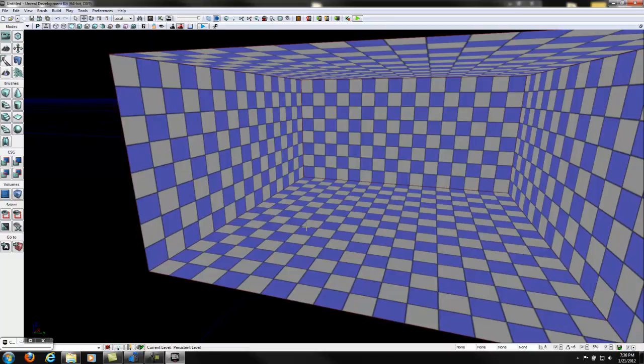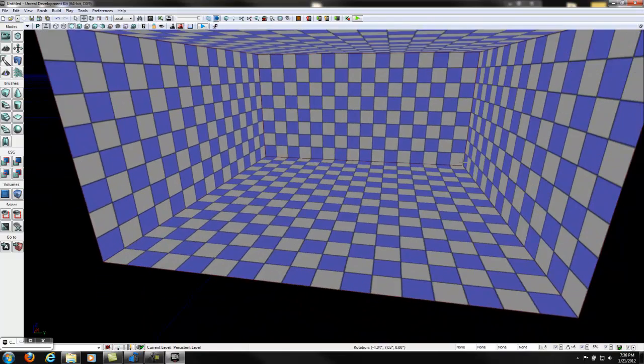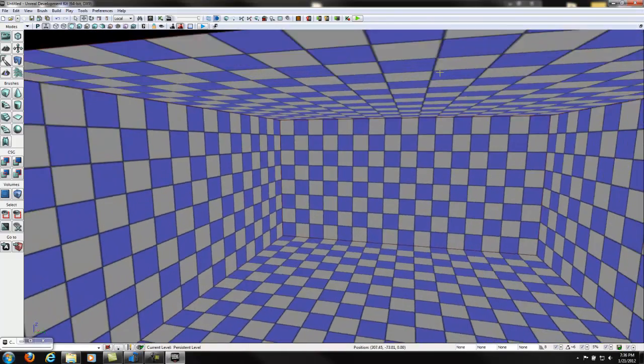You can essentially start with subtractive geometry again, but I'm not quite sure how it works out when you build your level. But this is basically your first room that you can create.